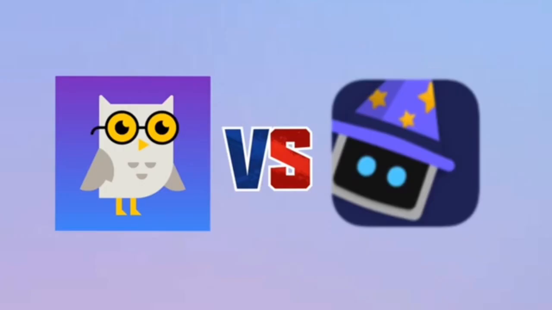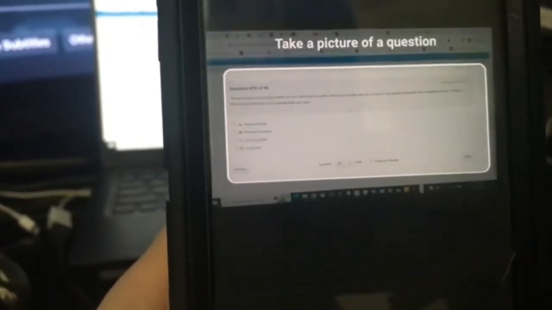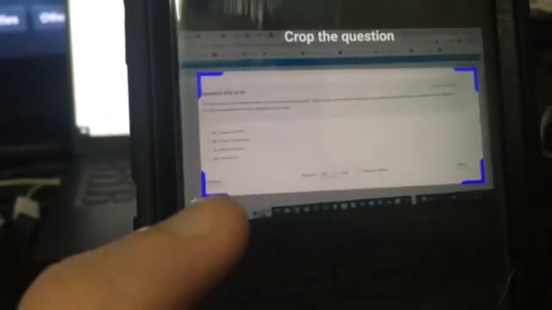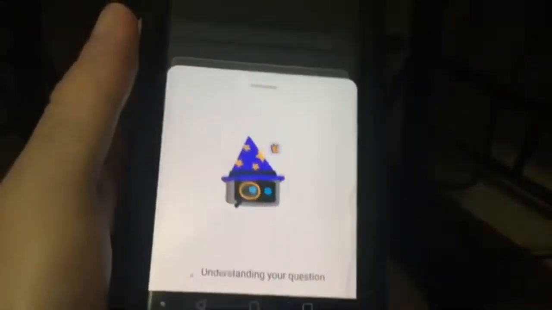Socratic versus Quizard. Alright, so I'm doing Socratic versus Quizard in the first one right here, guys. I'm showing you guys Quizard. So you crop pretty much where you want the text, and then we take a picture, then you crop it where the text is, and then you press the button at the bottom, and then it's pretty much going to search for an answer for the text.